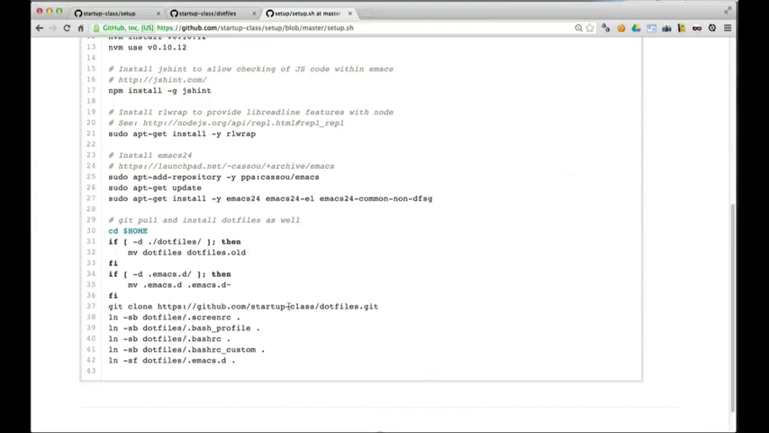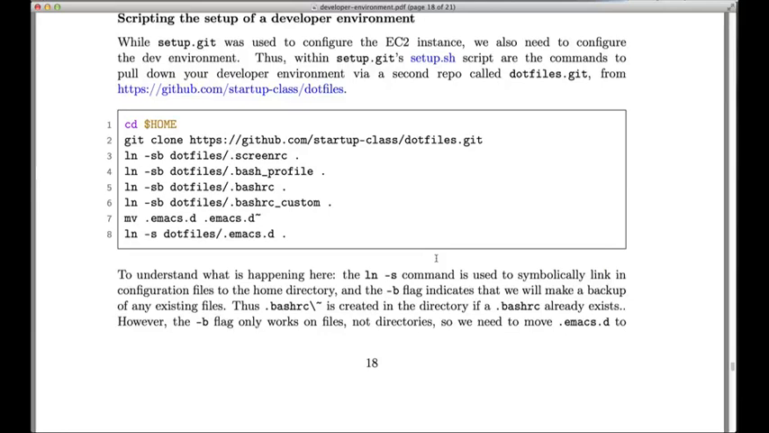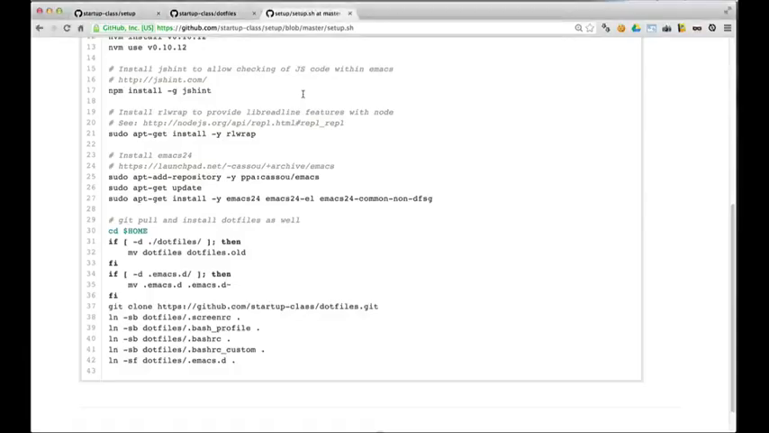So now let's look at what exactly is dotfiles.git. What were these files? So what are the dotfiles? Setup.git, we use that to set up the EC2 instance itself. We also need to configure your individual environment. And so within that sh script, as we saw, were the commands to pull down dotfiles.git. And let's actually take a look at what the contents of that are over here.